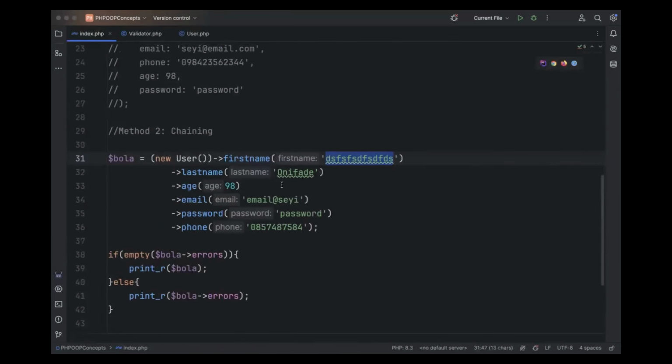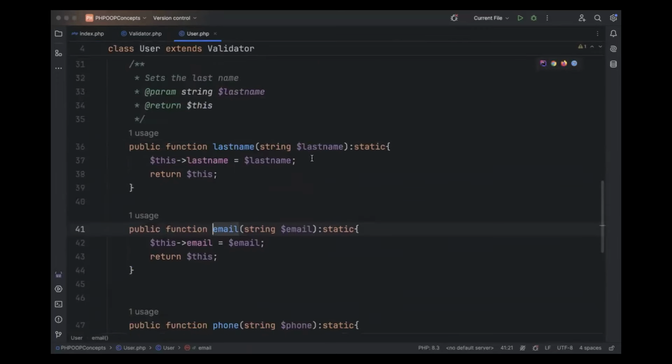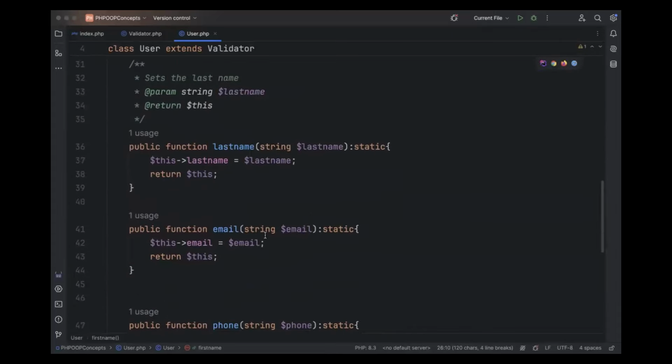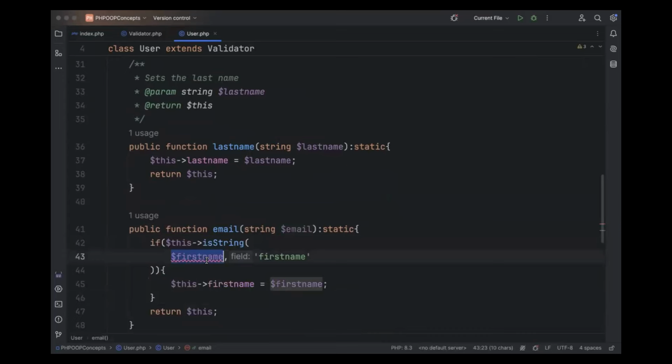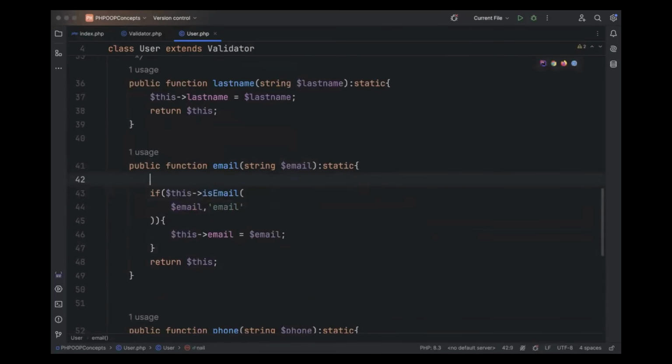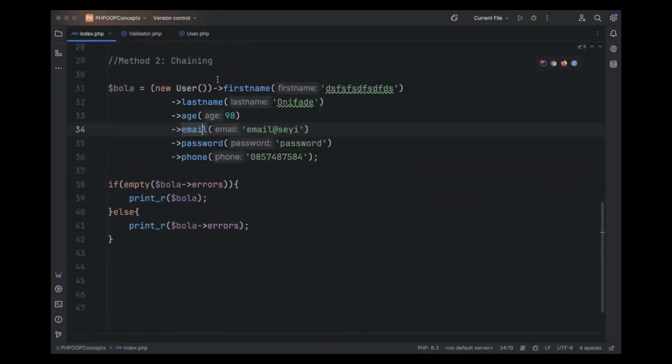Let's quickly test that out with this. I'll go to my email function. I will use my validator like I've used here, and change this to email. Change this to email. Also change this, and change this. Okay, it's email validating that. And then I will go back here.